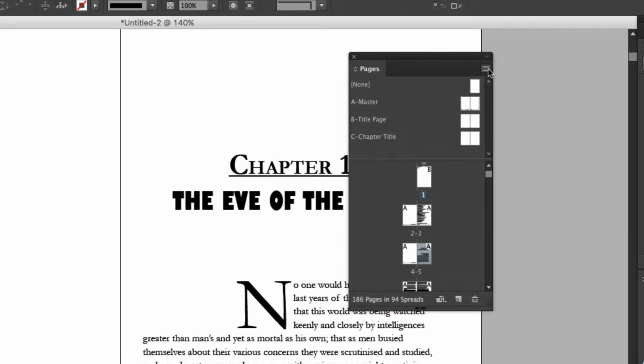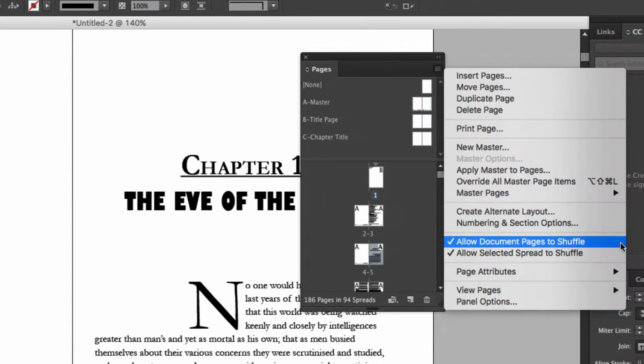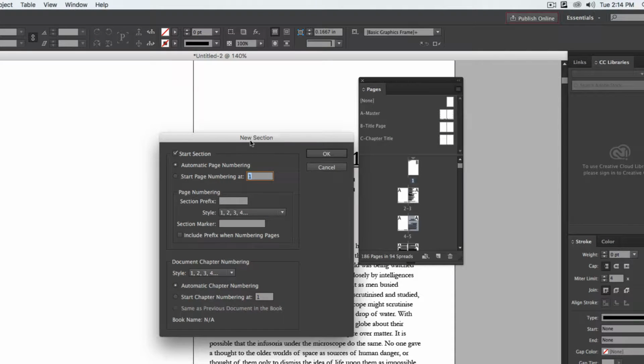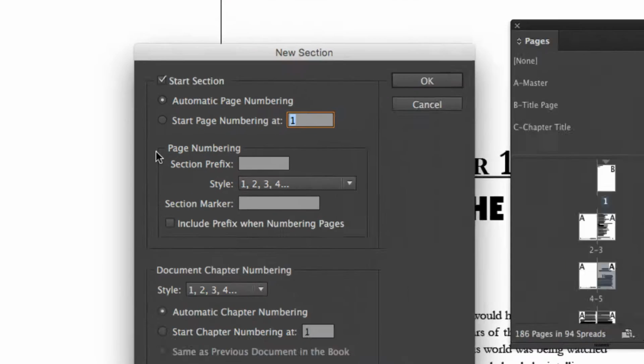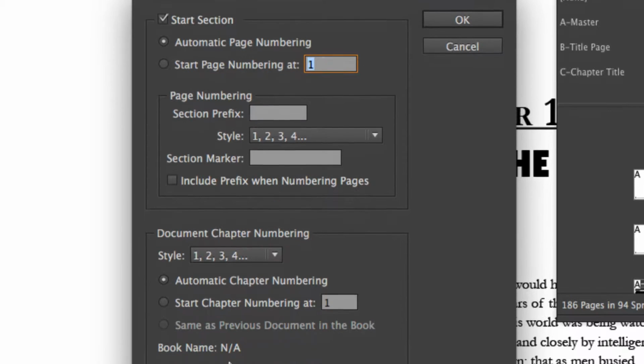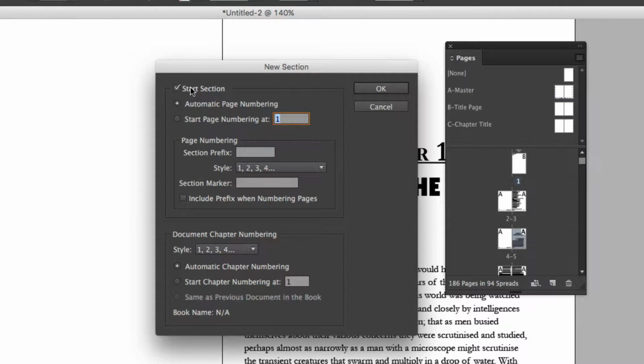Go up to my options and open up my numbering and section options. This will bring up this dialog box. Right now, it's going to start the section at automatic page numbering, in this case, section 1. I want to create a new section from here.